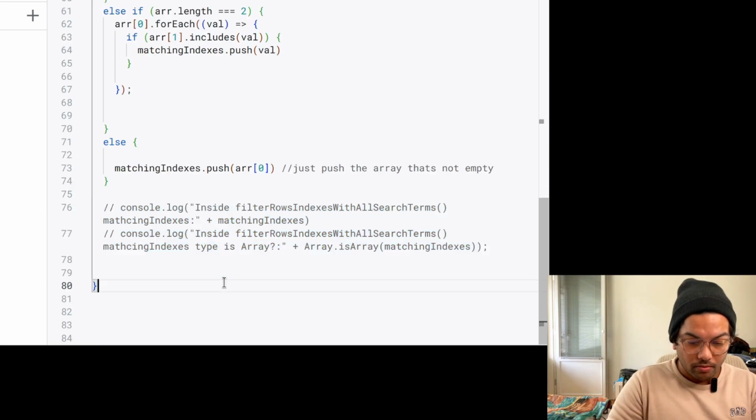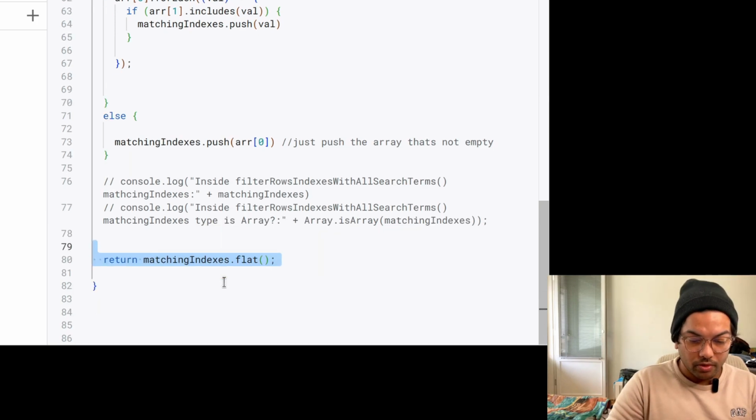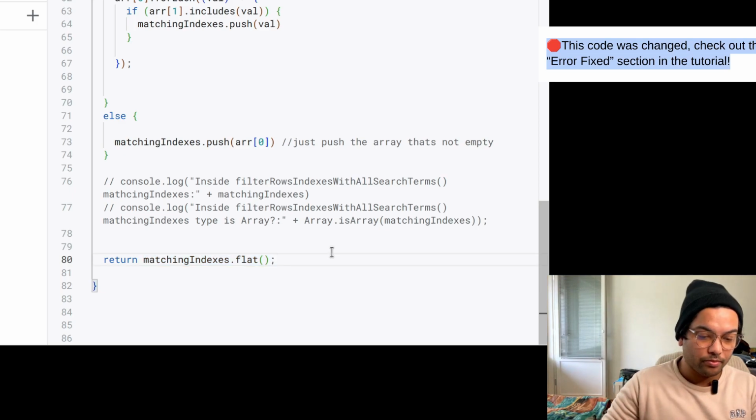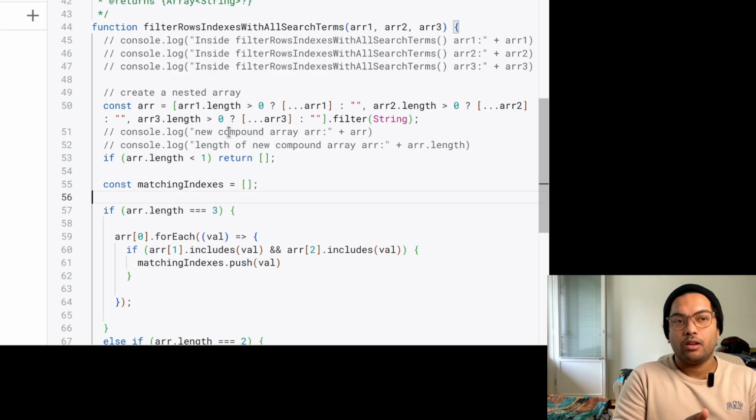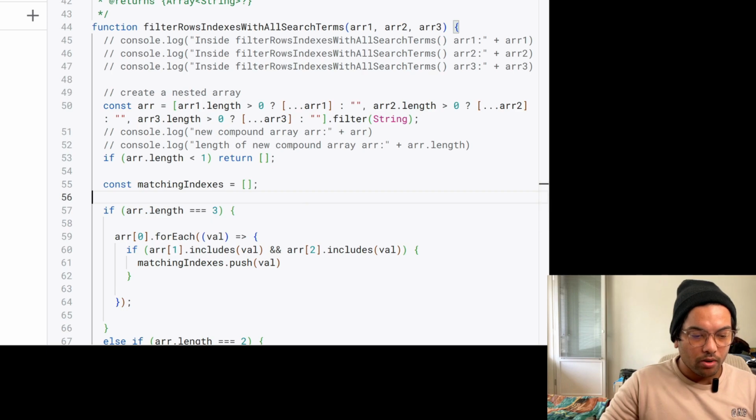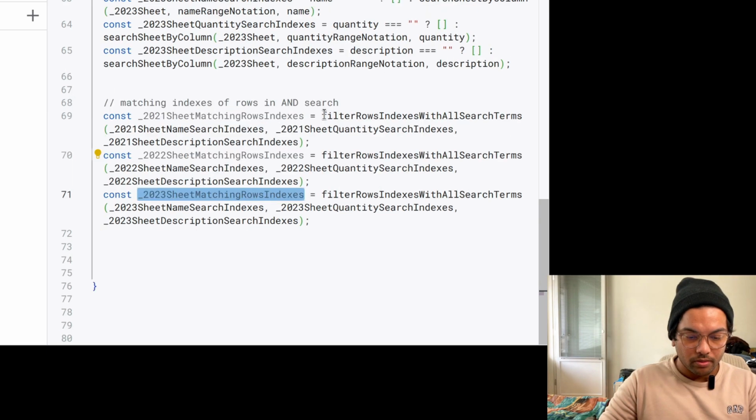After that, we will return a flattened array of matching indexes. This function will not be used in the OR search because we don't really care if all these 3 keywords are present in each row or not. But in case of AND search, we have to filter them out. Okay, let's go back to our search file.